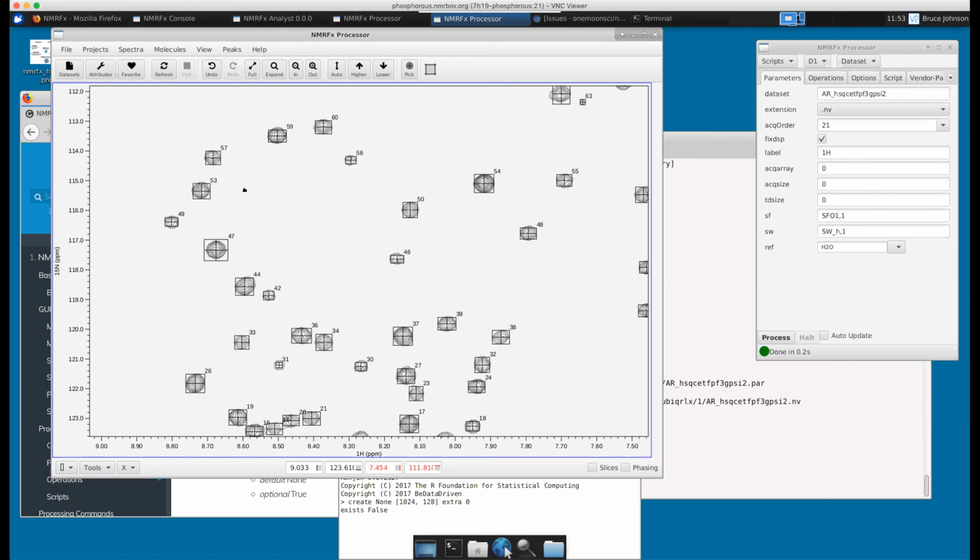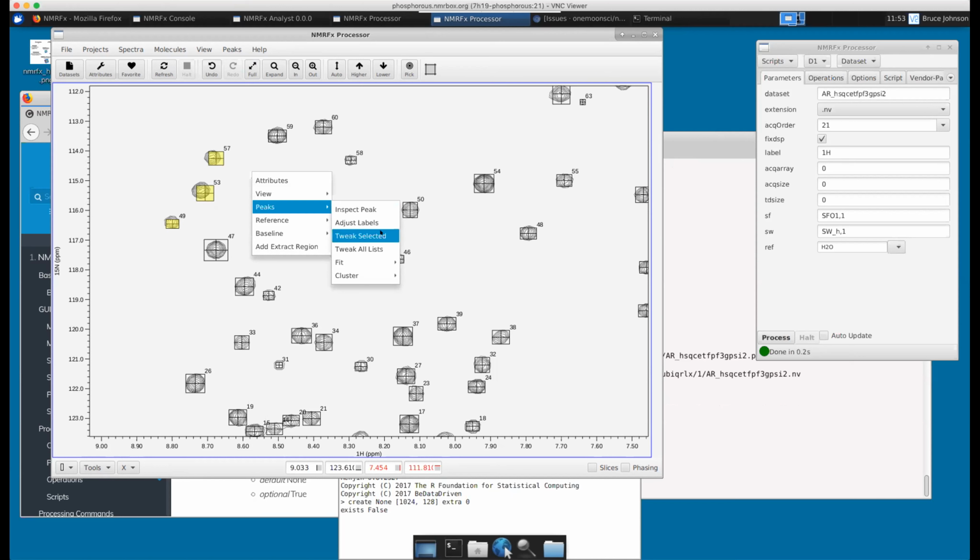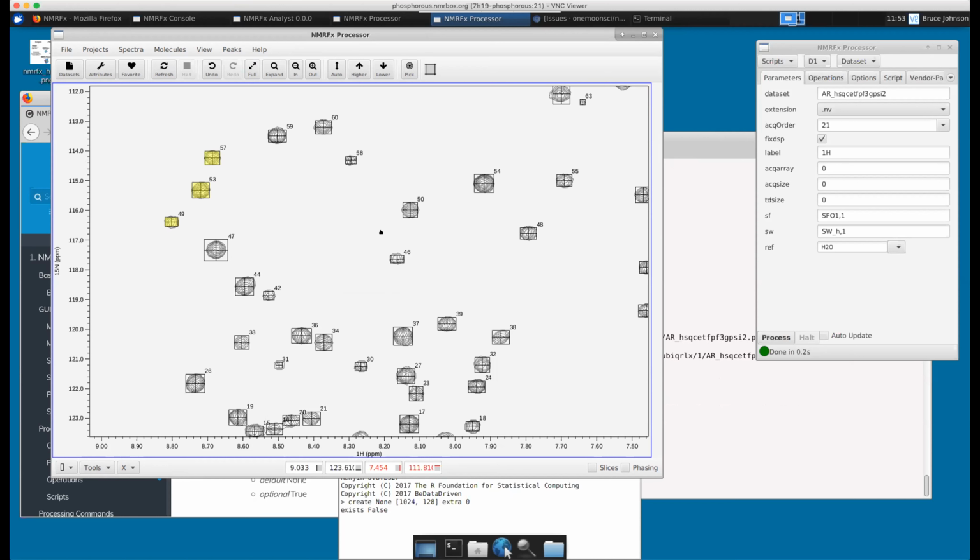Yeah. So a couple things. One, like I say, you can click it. You can move a peak around. You can actually make peaks, any selected peaks, if you right click and go to peak tweak selected, it automatically positions them to the maximum as long as they're overlapping the maximum.